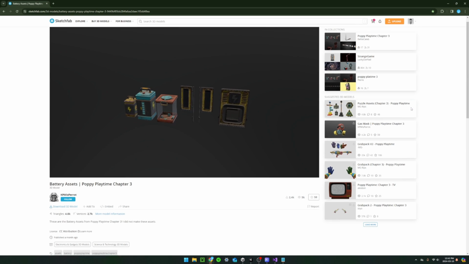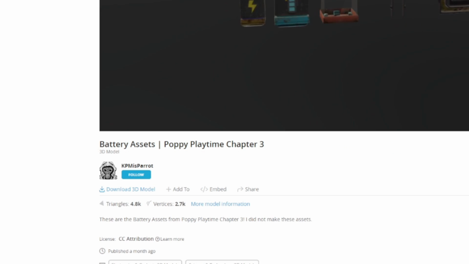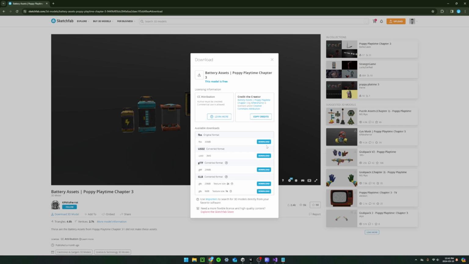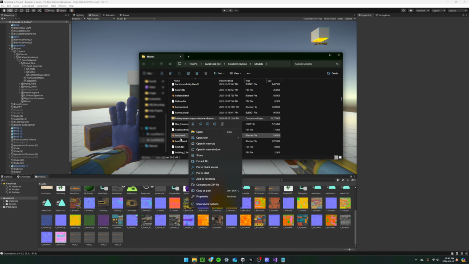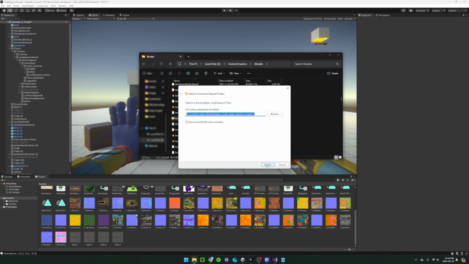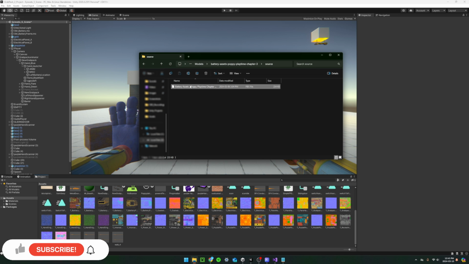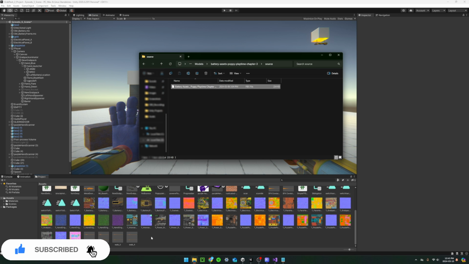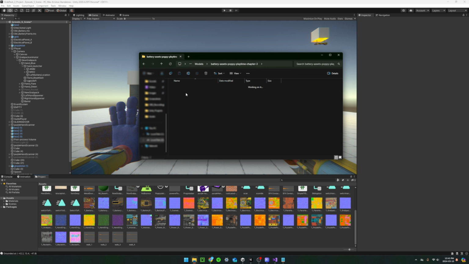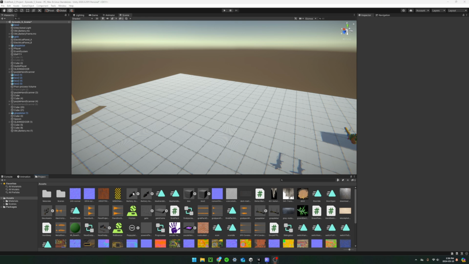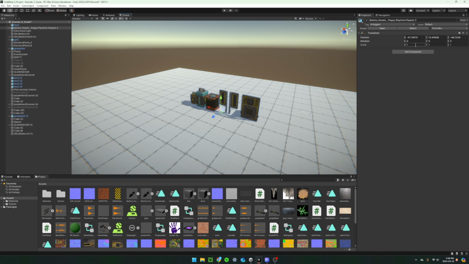Now, let's download the model we are using for the batteries. Thanks to this guy for uploading this to Sketchfab. Make sure you download the FBX version. Once it is downloaded, you can locate the zip file and right-click and select Extract All. When it's done extracting, find the new folder it created. You can now drag the model and the textures directly into Unity. Drag the model into your scene and scale it up to 1.3.